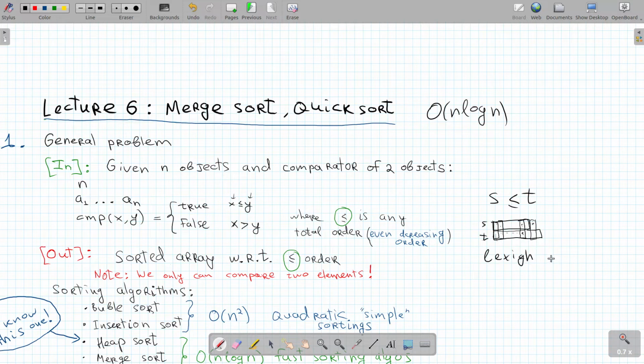Lexicographical order is the order which appears like alphabetical order. I'm sorry for the writing.